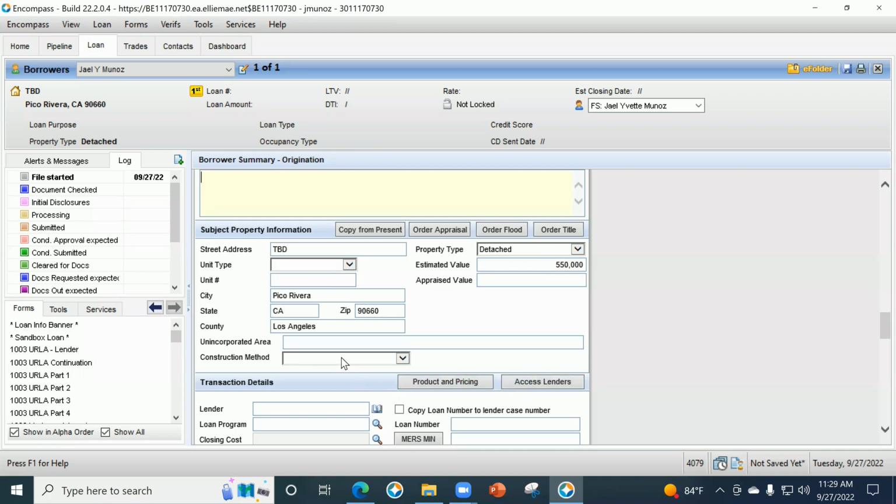For DU and LP, you do need to put a construction type method. So whether it's a site built or a manufactured home, again, this is for your DU or LP when you go to run it, because it is going to want to pick up what type of construction this is.